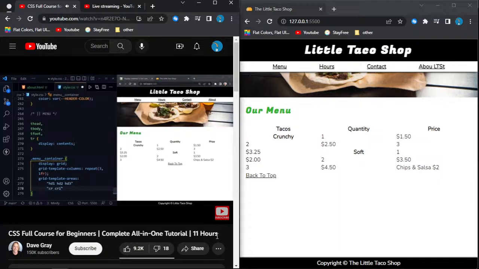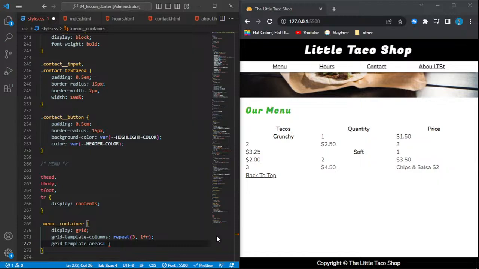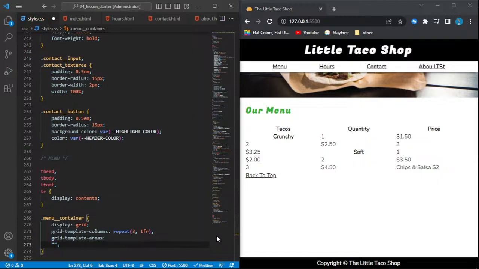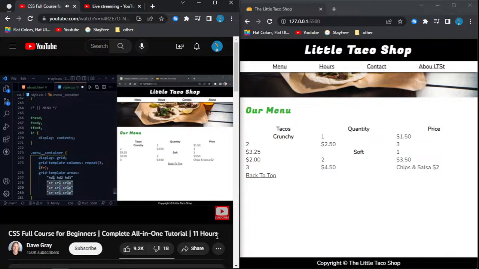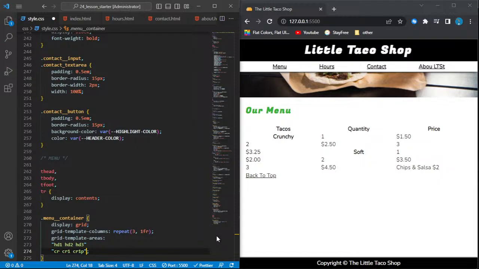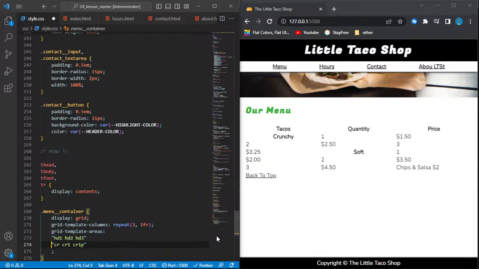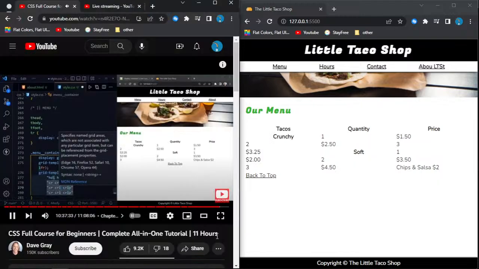Then I'm going to have CR1, this is Crunchy, as you might guess, the abbreviation HD was for header, and then Crunchy1 price for 1 taco. Now I'm just going to Control-Alt and the down arrow a couple of times because 1 here is going to get changed to 2, and then 1 here is going to get changed to 3.